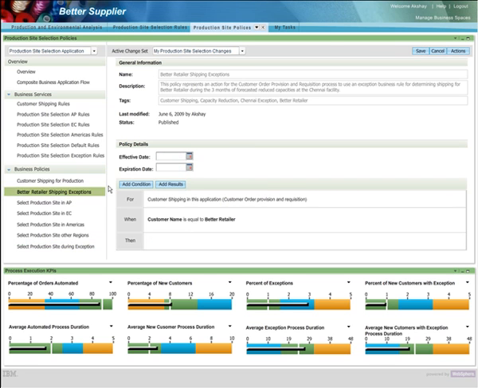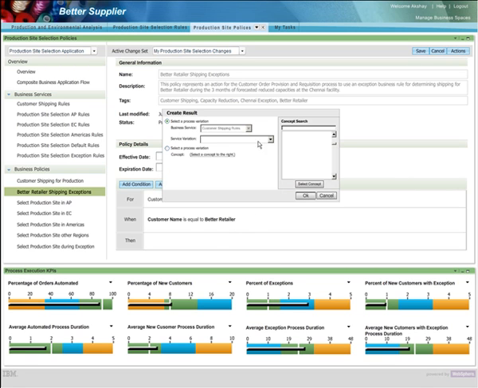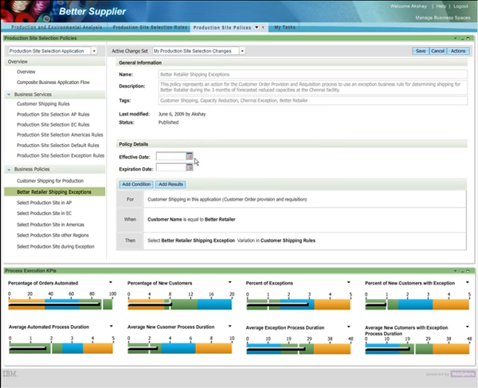This one is called the Better Retailer Shipping Exception Policy. When the customer name is Better Retailer, then the Better Retailer Shipping Exception variation in the Customer Shipping Business Rule set should execute. He adds in the effective date to be June 9, 2009, and the expiration date to be September 9, 2009. He saves this policy and moves to his Human Work Management business space.